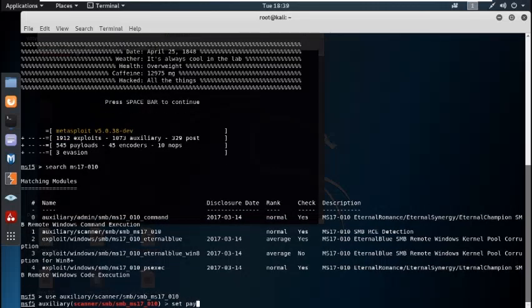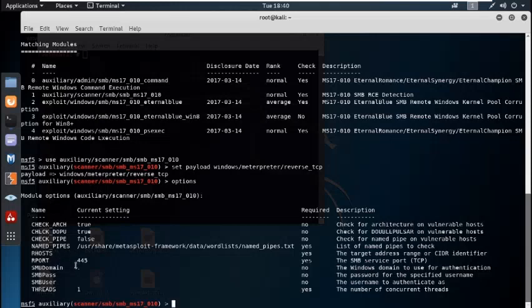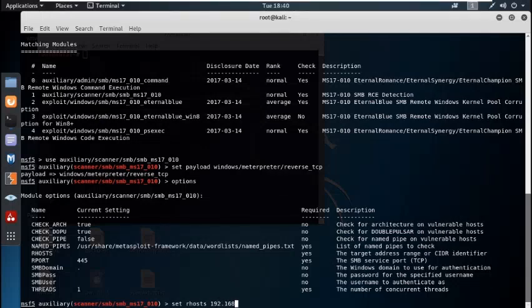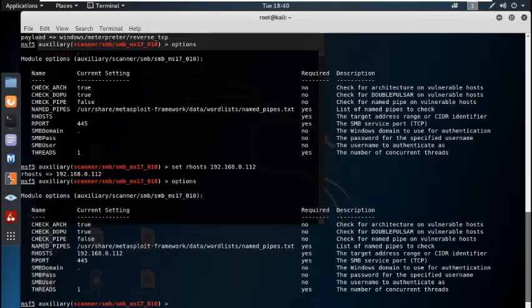Use it, then set the payload. The payload is windows/meterpreter/reverse_tcp. And the options I have to set. In the options menu, I have to set the remote host, set RHOSTS. RHOST is the victim's IP, that is 192.168.0.112. Now if I see the options again, everything is set up. RHOST has been set up.